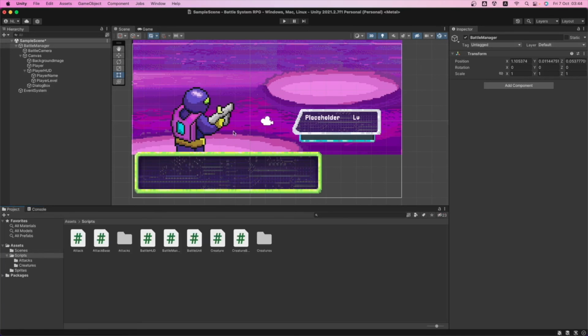So we have to add the battle manager script to its own object. Let's select this one, let's drag it, and now see, now it's a component, and it's asking to add the player unit and the player HUD inside these boxes. So let's drag the ones that we need. Let's drag the player into the battle unit of the player, and let's drag the player HUD into the player HUD inside the battle manager.